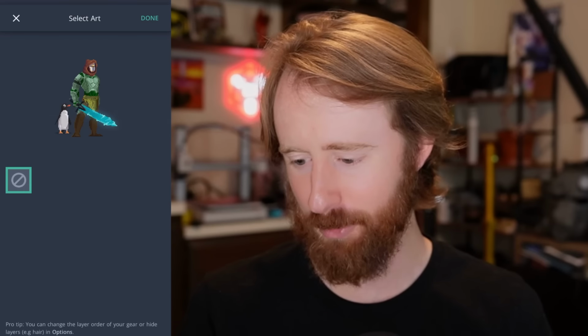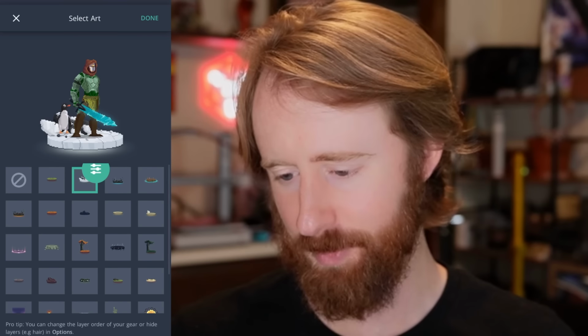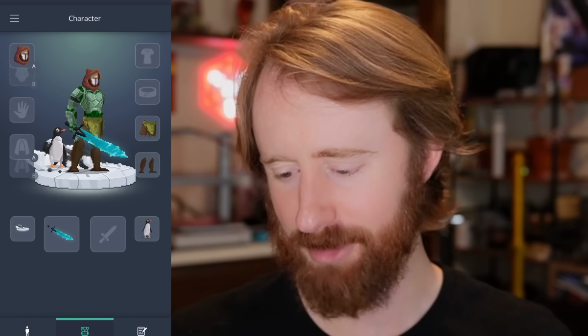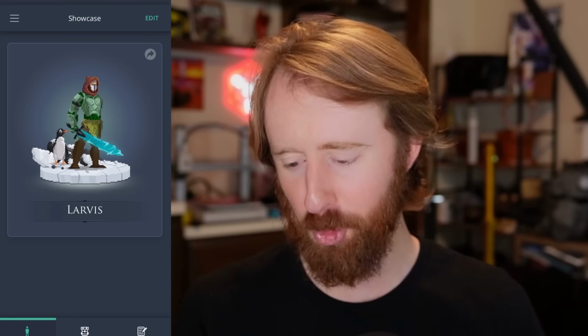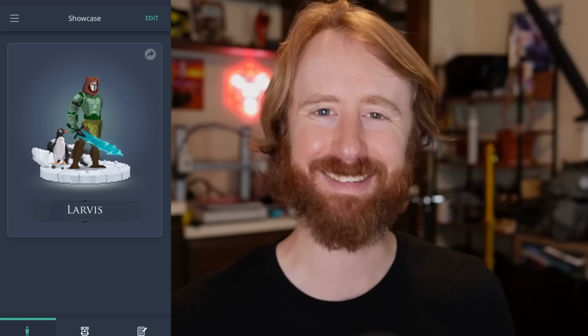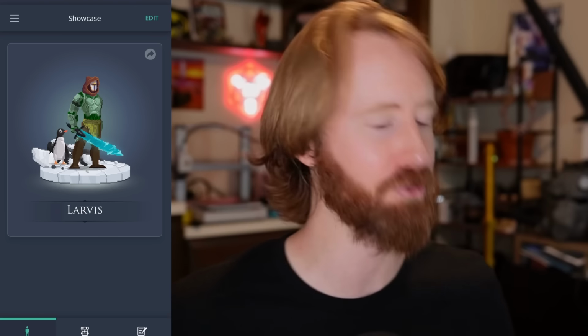A shimmering blade with which he protects the penguin, and an appropriate base, something frosty, as Larvis is the protector of penguins. And there we have it. Now we have Larvis, a cool, pixelated and stylized character art of your character that you can update over time as your character gets new equipment. This one's just a lot of fun to play with.